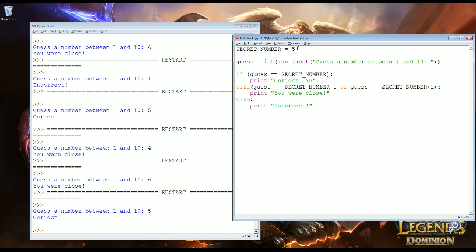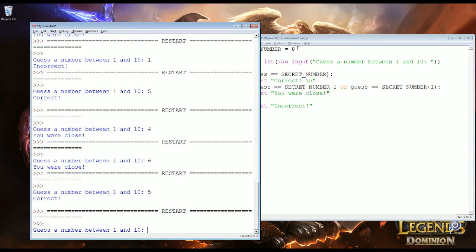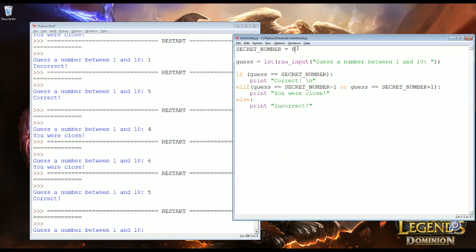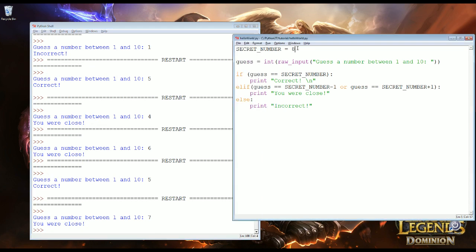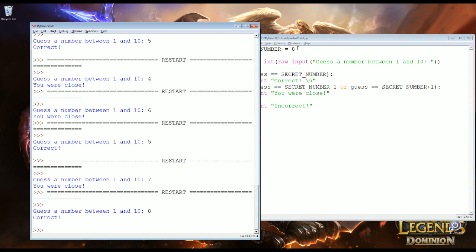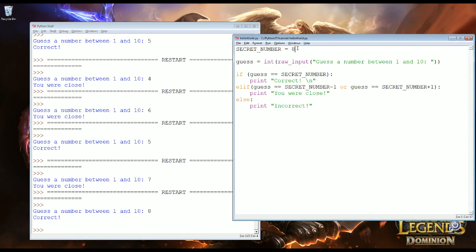So let's say I change it up just so you know that it's actually working. If I do 8, okay, and I put in 7, you were close again. So if I put 8, correct. So we know the code is working because we can change the secret number and it still works. But we want to do a couple more checks.